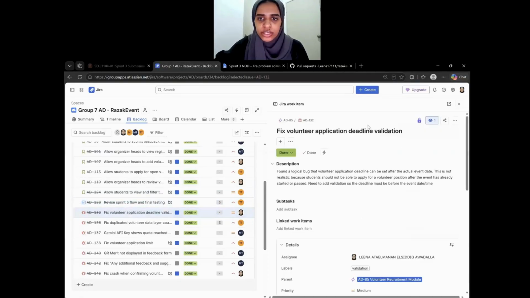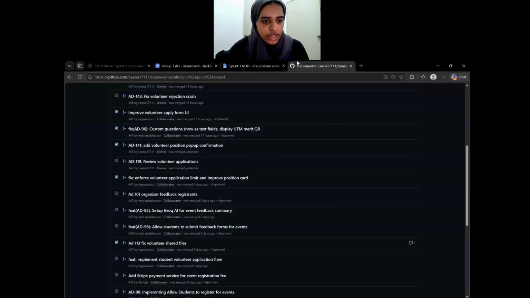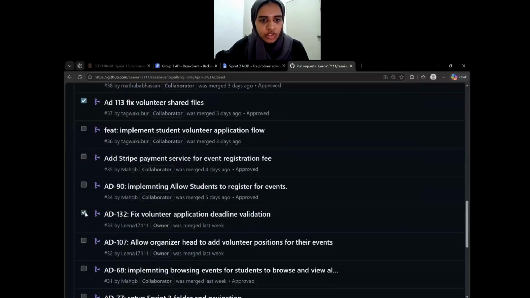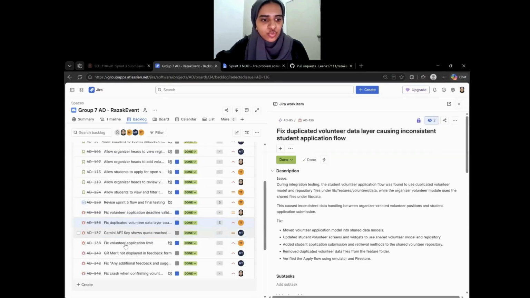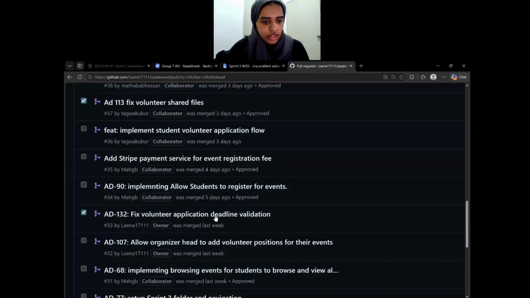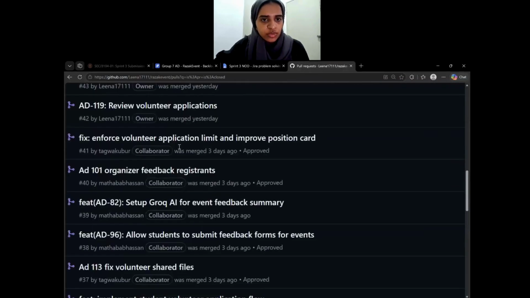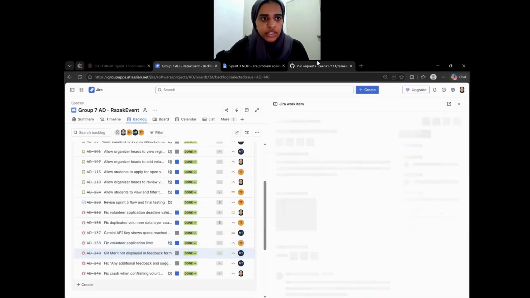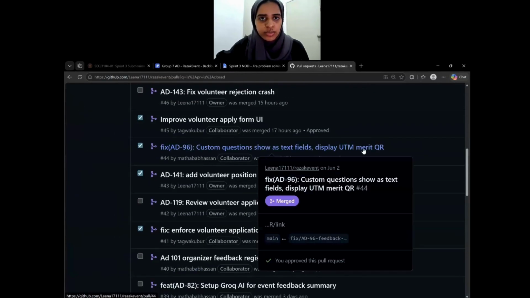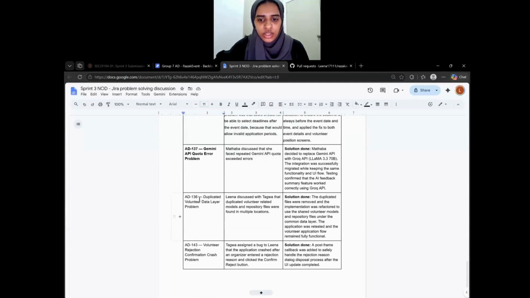These were all the bugs that were actually already fixed. The volunteer deadline application, because it was possible to set it after the actual event date. As we can see here, it's AD132 that was fixed. It's volunteer application deadline validation, fixed by Melina. Then we can see this one, as we said, Taqwa already fixed it. This was the Gemini API; we switched to Grok API by Methap already. This was the fixed volunteer application limit, as we said, Taqwa already did it. And then the QR merit, as we said, Methap also already did. Display UTM merit QR. All those were documented as well.